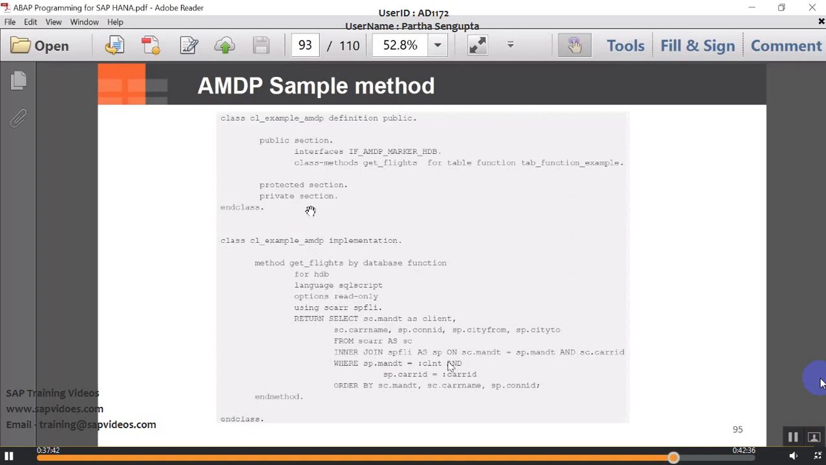This table function always returns some value. Without a returning parameter, you would not be able to define a table function. By default, a table function is used to return the value. A database procedure is used for importing, exporting, and changing variables. But a table function is used to return the value from the method to the CDS view.